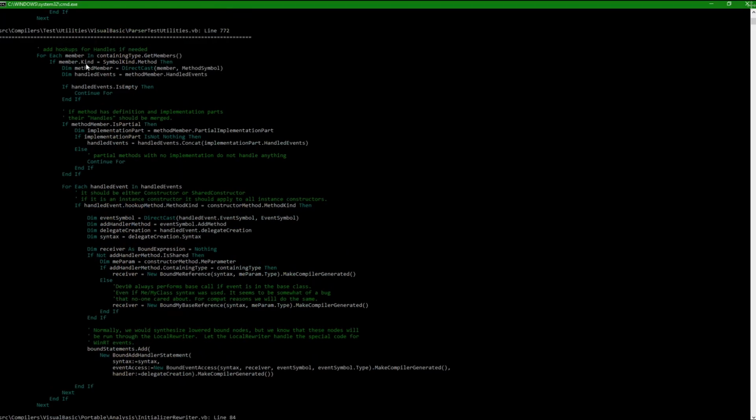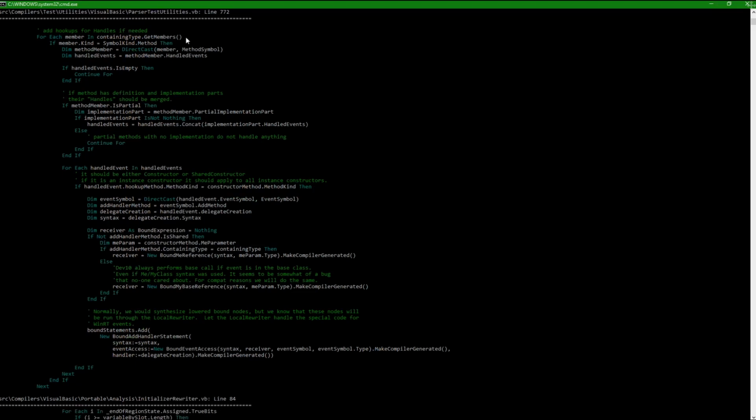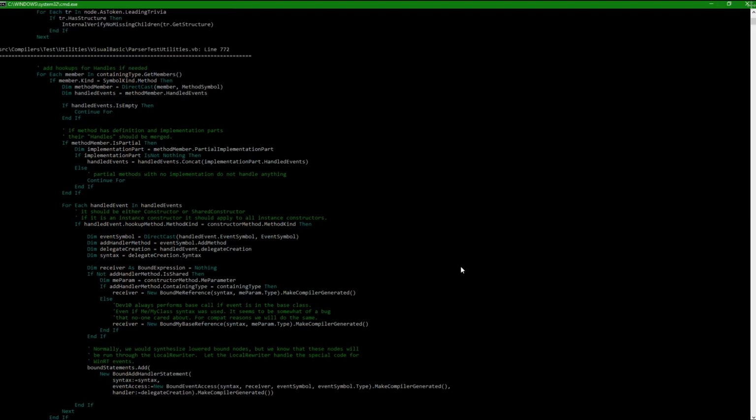Here's a big meaty example. Here's some code that actually is the implementation of how the compiler hooks up handles clauses. It's actually going through all of the declarations inside of a type, looking for certain methods, looking for ones that handle events, and performing some logic based on that. In the next example, I'm going to show you how we can take this block of code and refactor it to use the feature that we've been discussing.